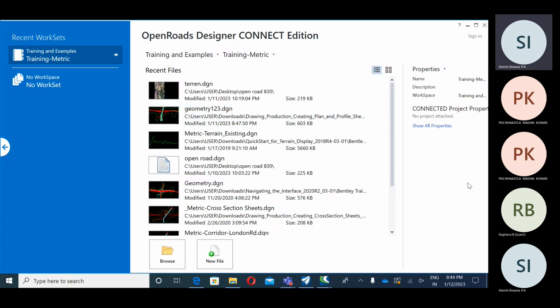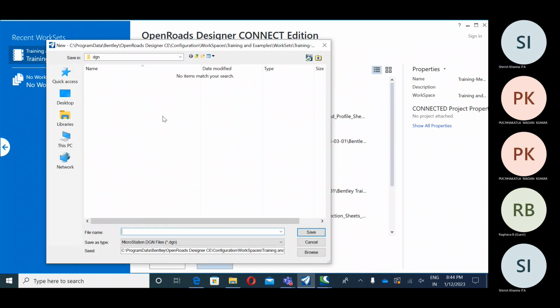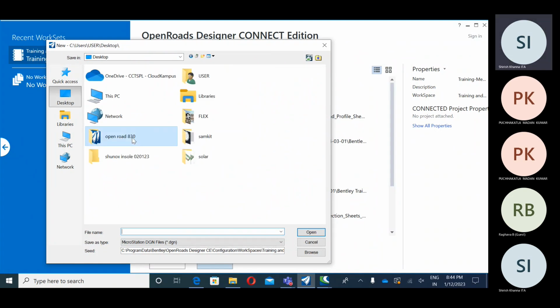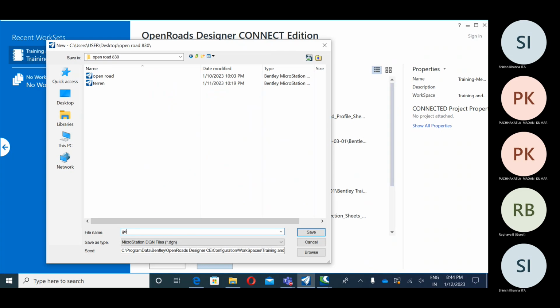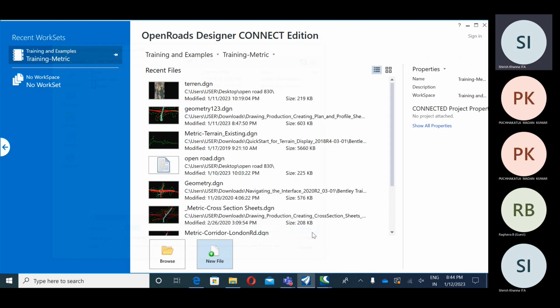Hello? Screen is visible? Yes, sir. Okay. Now we are going to open a new file here. Raghav, are you there now? Yes, sir. Go to new file, training metric, and save in a folder. Give the name geometry, because today we are going to create a geometry alignment, the horizontal alignment part. So I'm giving the name geometry and saving this file.